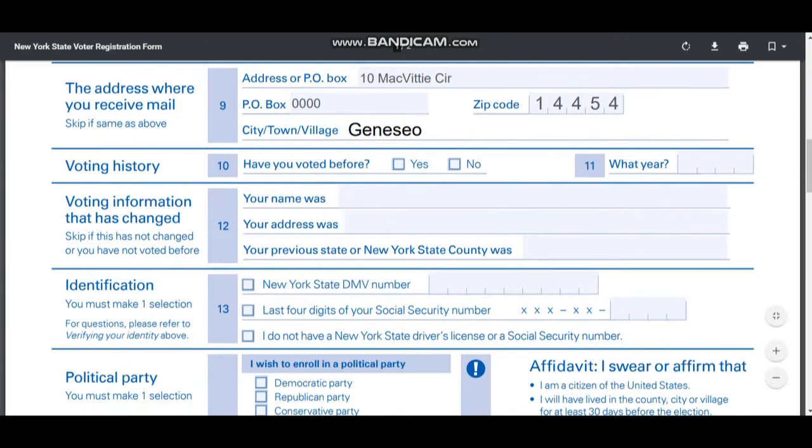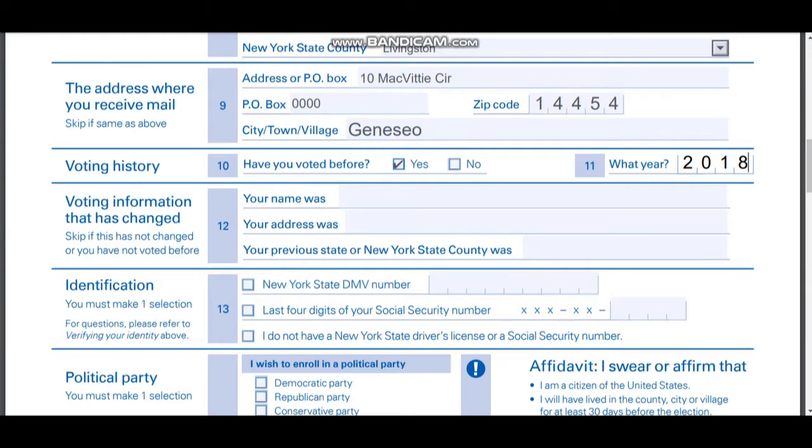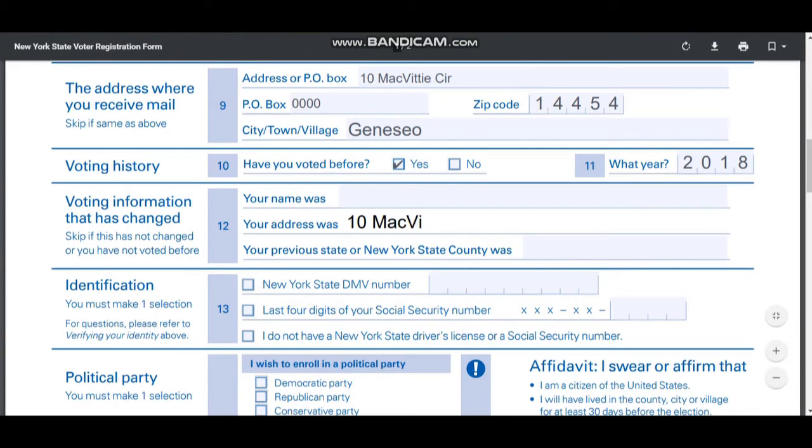If the student is a first-time voter, they can check the box No in Section 10. If they have voted before, they can check the Yes box. Important years to know would be 2018 as the year of the last midterm and 2016 as the previous presidential election. If a student is updating their voter registration, they can fill out that previous information in Section 12. If they are changing residence halls, simply put the one they lived in previously along with their room number and 10 McVitie Circle.